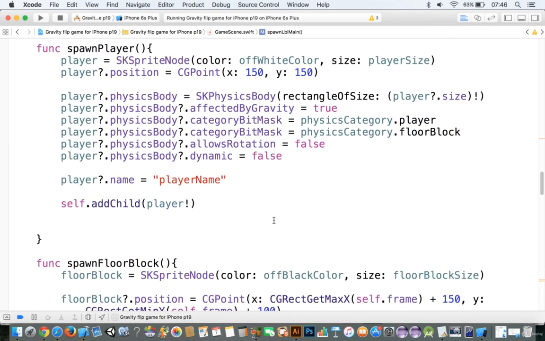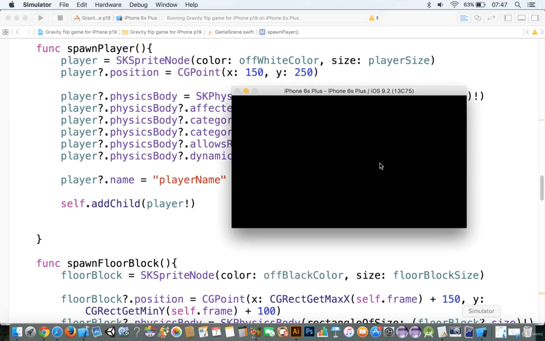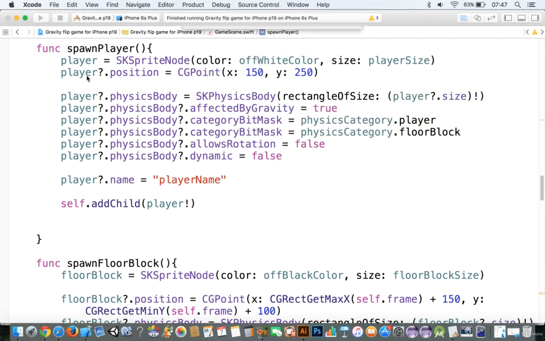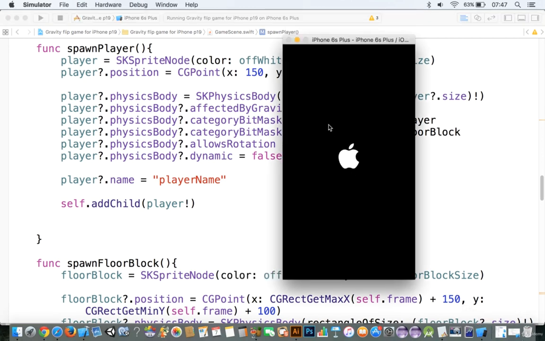Now, if we want to go to the player here, we wanted to maybe give it 250 by 250. Actually, I think 150 is probably pretty good for the X, but let's change this to 250. Okay, so we'll add that in here and you'll see that we'll run it. And looks like the simulator crashed. Yeah, it happens, so you just do it again. Not a problem. It's very simple to just run it again.